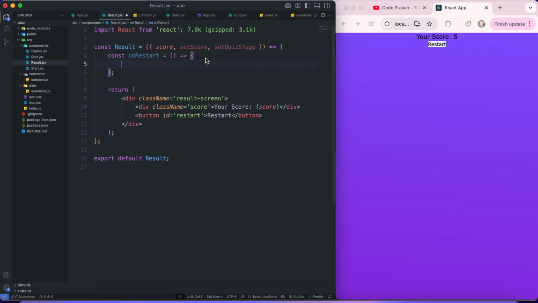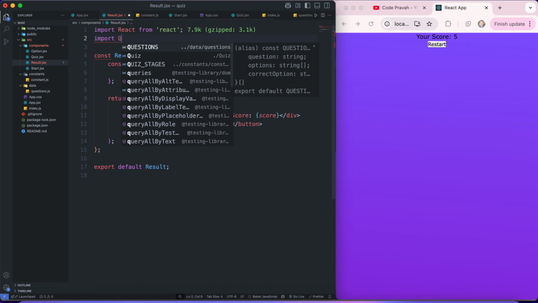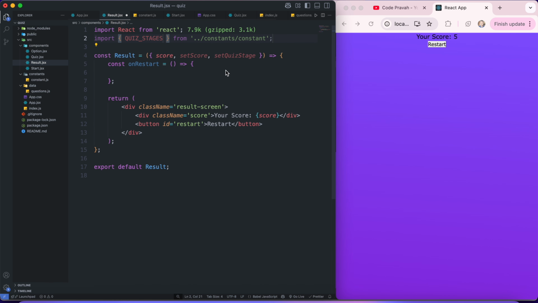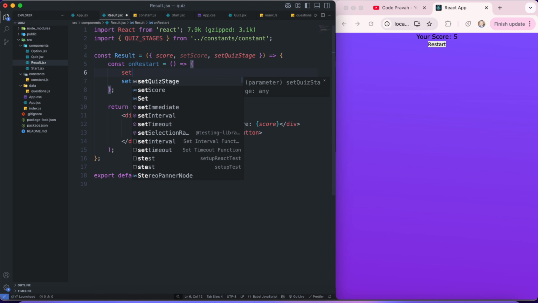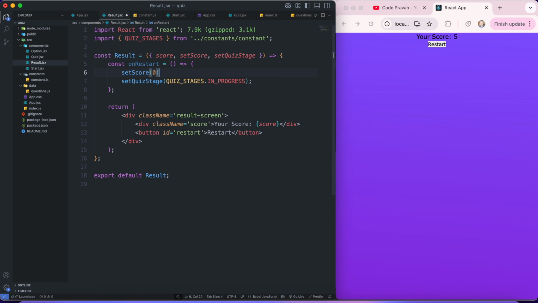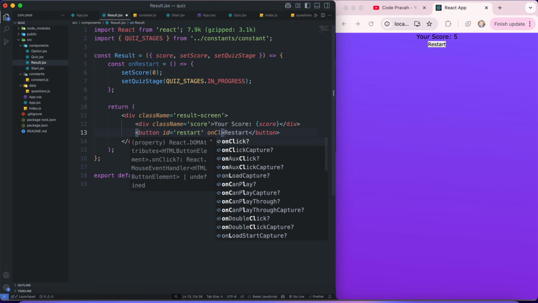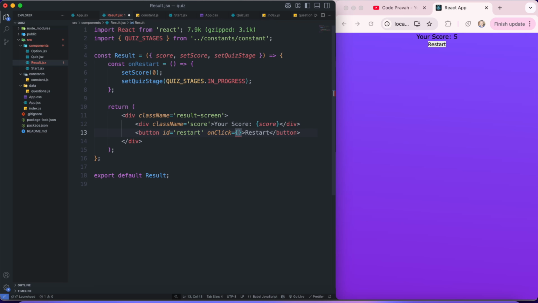And here I'll set the quiz stage. I'll import QuizStages, and then I'll say setQuizStage to QuizStages.inProgress, because whenever you click on the restart, I don't want to go onto the start screen. In fact, I want to start the quiz itself. So I'll simply do it, and also I'll set the score to 0 because this is the restart. Let's bind this function on the click event of this button, and I'll call the restart whenever the onClick event is happening here.